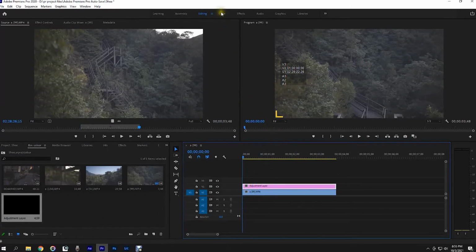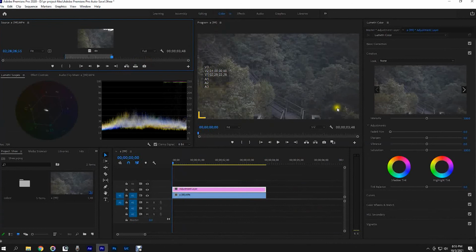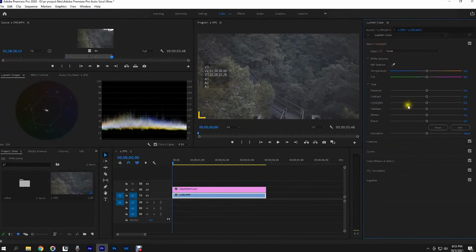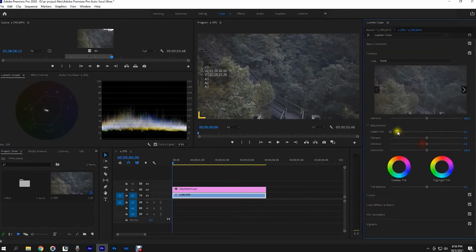Go to the color tab. Before we color grade, we must color correct our footage. Now we'll do a basic color correction. Increase the exposure, contrast, highlight, shadow down. Then go to creative, sharpen your image, vibrance also a little bit. Yeah, that's it.